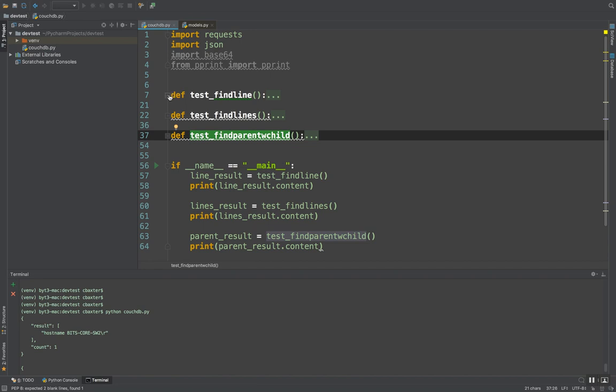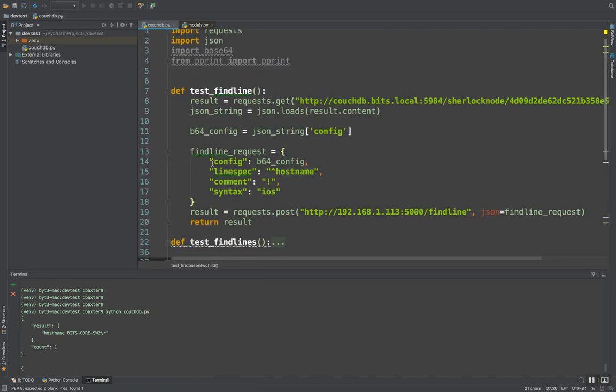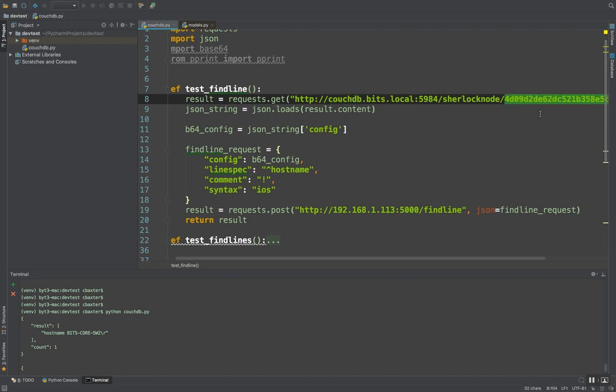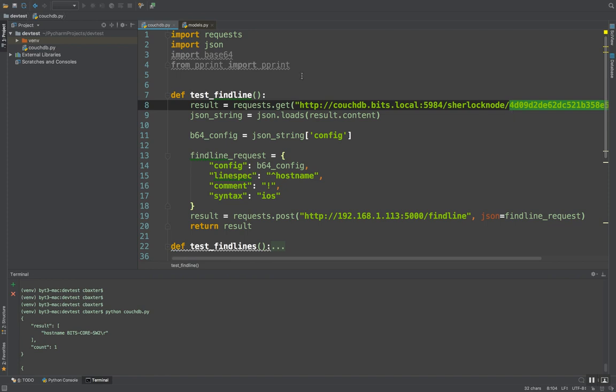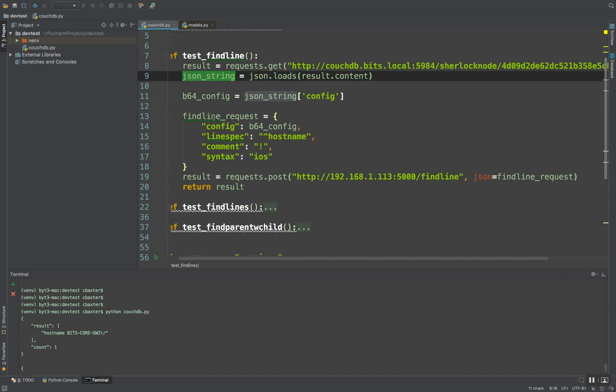Now, if I look at the first function, I'll go into the source code to show you guys what's actually happening here. Depending on the method that you're using, and particularly I'm going to be using POST methods to interact with my CiscoConfParse module, I'll walk you guys through what this is doing. This GET request here is actually talking to the back end of this application, this CouchDB. I'm going in and pulling the node ID out of the actual node, and then loading that node's HTTP body contents into a JSON format.